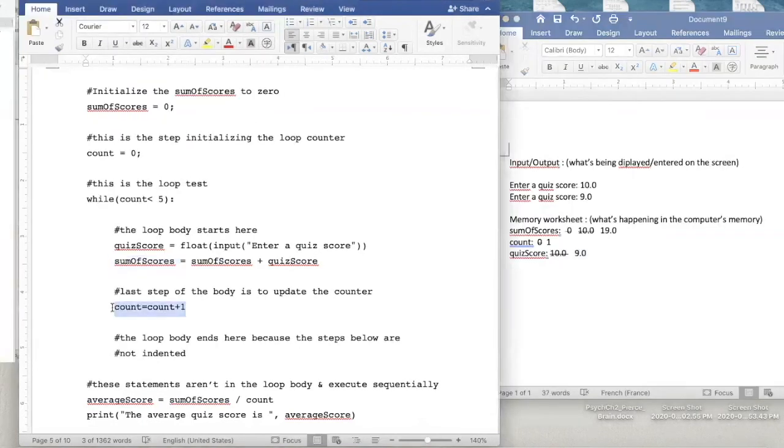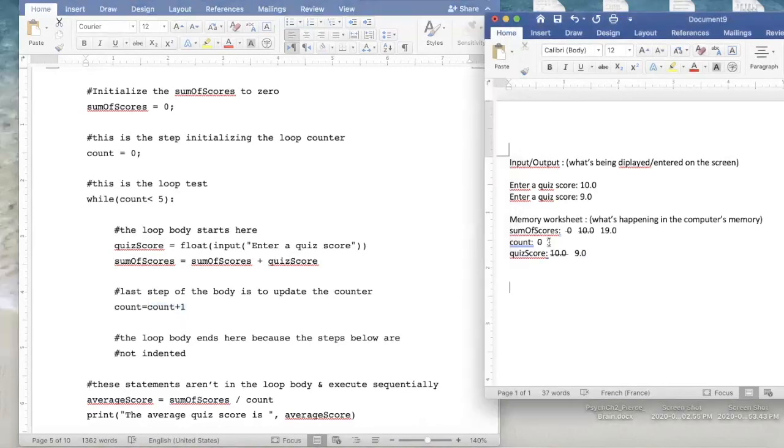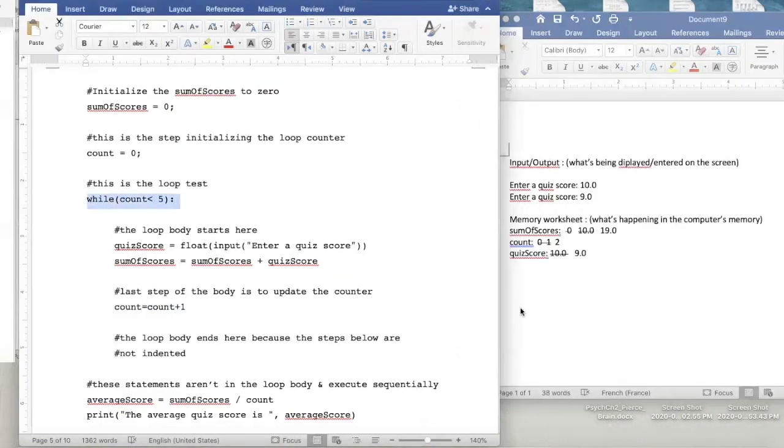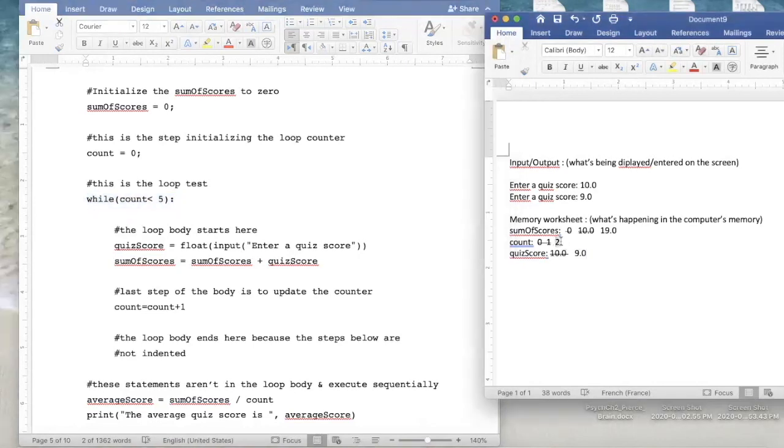And then our last step of the loop says we want to update the value of count. We need to find the current value of count and add 1 to it. Current value of count is 1. When we add 1 to 1, that's 2. So we're replacing the old value with the new updated value 2. And that's the last step of our loop body. What happens when we get to the end of the loop body? We go up to the top and we have to evaluate the loop condition again. So we're going to ask ourselves, is the current value of count, which is 2, less than 5? And that, of course, is true.